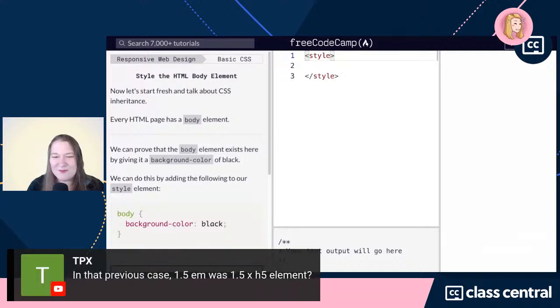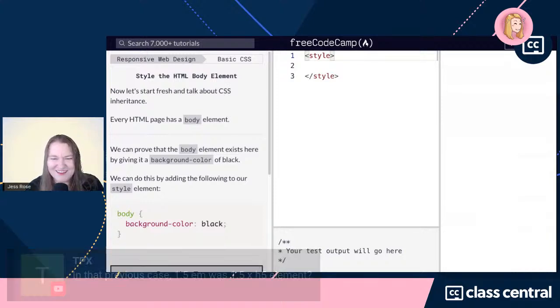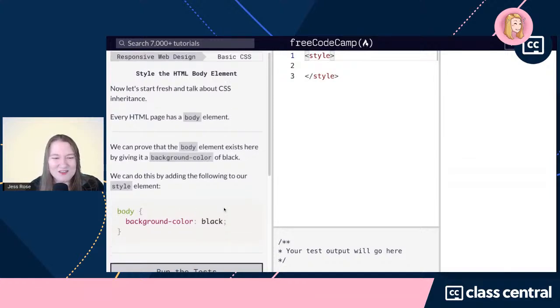Oh, here's one. TPX is asking, hey, is that 1.5 of an H5 element? I think it would be out of what the P would look like in that font is my understanding. Yeah. I'm wrong all the time, so it might be wrong. Oh, is an H5 the same unstyled, the same size as a paragraph? Quite possibly. Hang on.